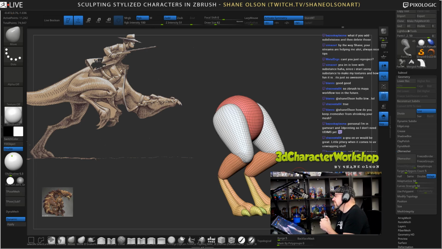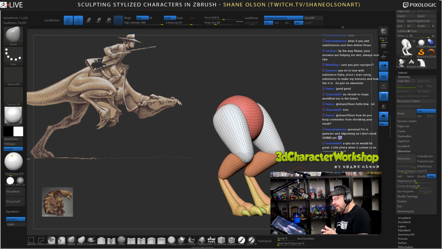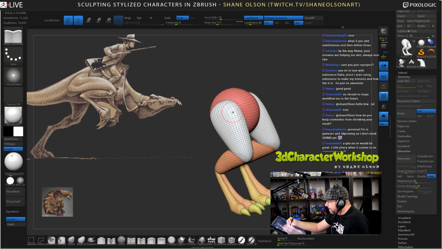So Bazooka Plasma, what if you add subdivisions and then delete those? I mean, that would work a little better, but it still doesn't transfer all the detail that you want. For example, if I did a crease, I know you're talking about the inflation and the shrinkage. Yes, it would help for sure. But also, since this is made of several pieces, sometimes the pieces will project on the other pieces and get kind of weird. So if it was a solid object, it would be better. But since it's not, it has some issues.